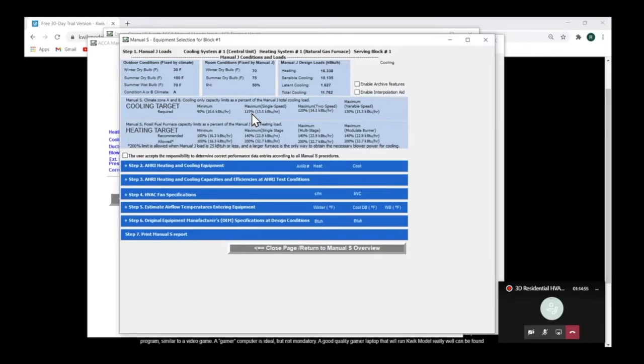If you're just designing for your own purposes, for your own benefit, you don't have to follow these, but these are defensible. If you ever get in trouble, you can always come back and say, hey, I followed Manual S. I didn't go more than a certain percent.